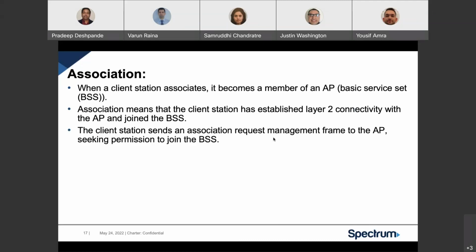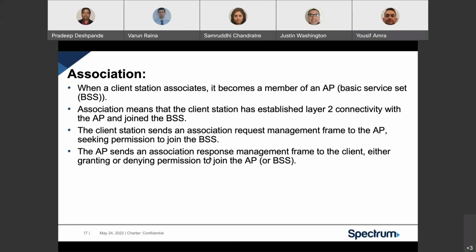The client station sends the association request management frame to the access point seeking permission to join the BSS, and then the access point sends the association response management frame to the client, either granting or denying permission to join. So if you give the wrong password, or, in the case of open system authentication, the wrong hotel room number, the access point might deny you permission to join the network.